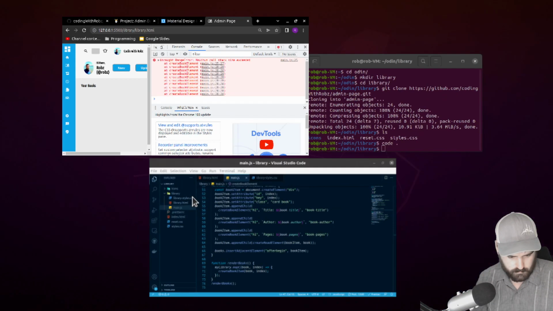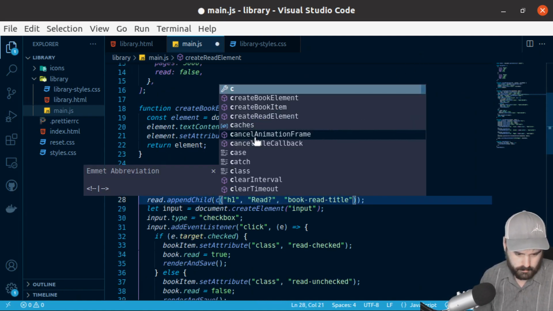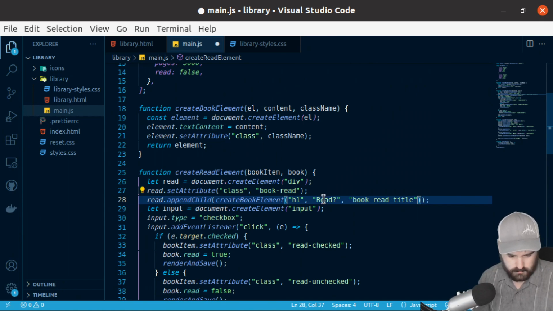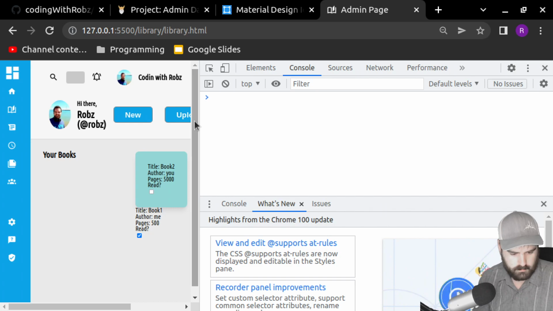Okay, we have a memory leak somewhere. Okay, it's because we're recursively calling this function right now. We need to reference create book function instead. That should solve that. Perfect.